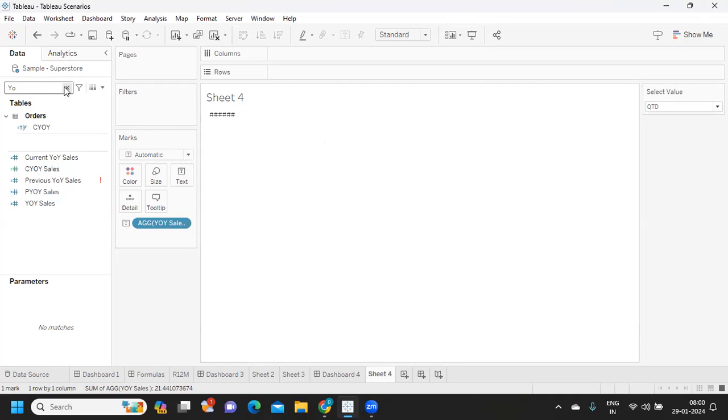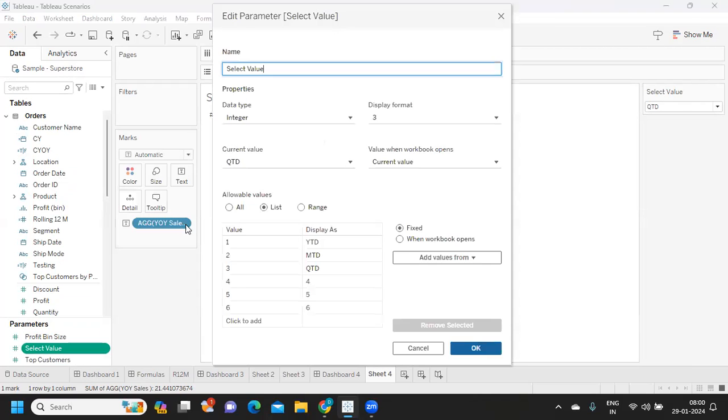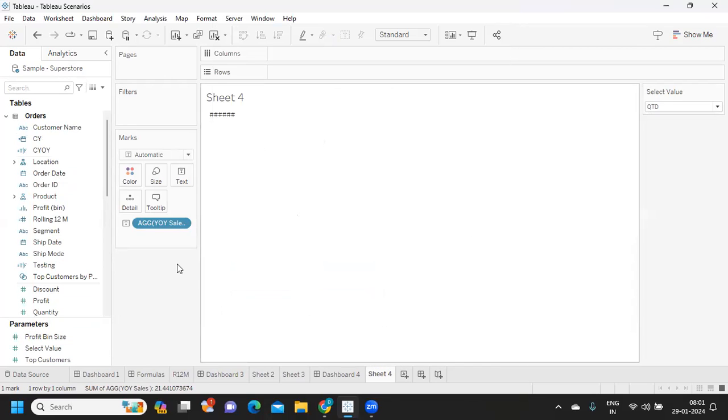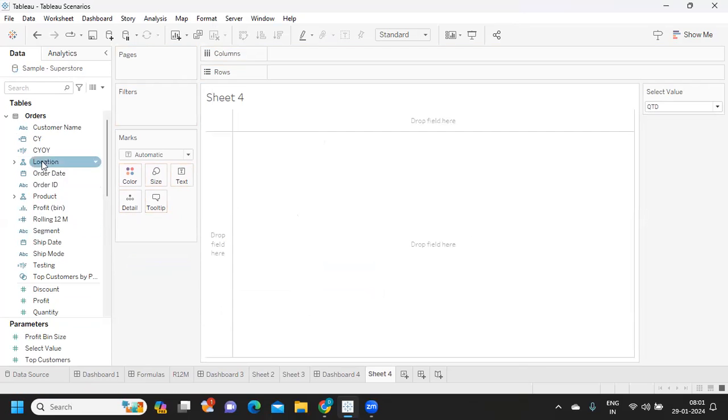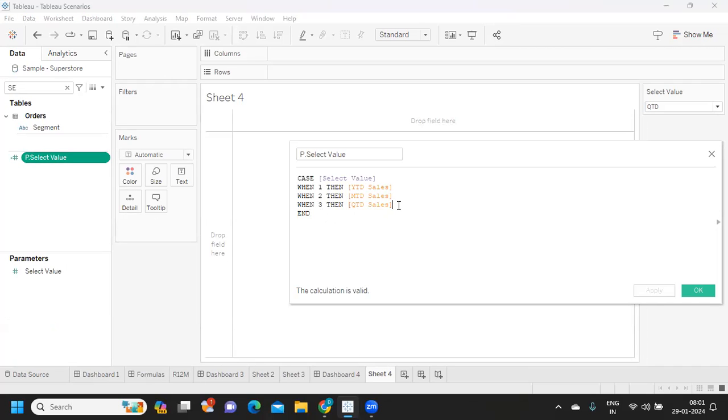And here we can edit our parameter. And here I'm writing fourth value here. And I'm writing YOY. Okay. And I'm also going to edit my calculation that I've written for my parameter. This one, and in this we'll get fourth case, that is when it is 4, then you need to get year over year sales. Okay.